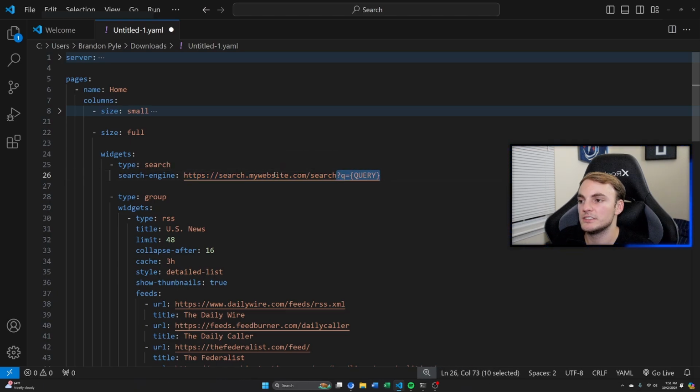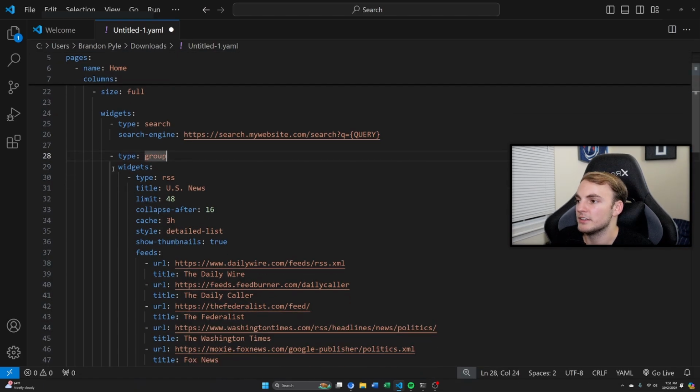But if I want to change that to google.com or search.brave.com, I can do that as well, and it's very easy to switch that. All you have to do is change the URL. They pretty much all use the same q equals query. That should be the same for pretty much all of them. There might be one or two that are different, but that should be all you need for any of those main ones.